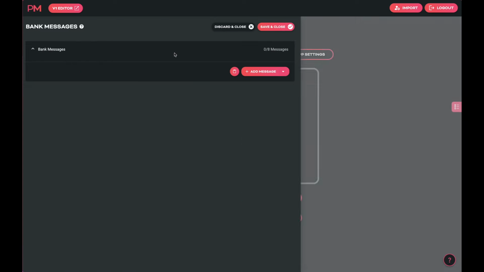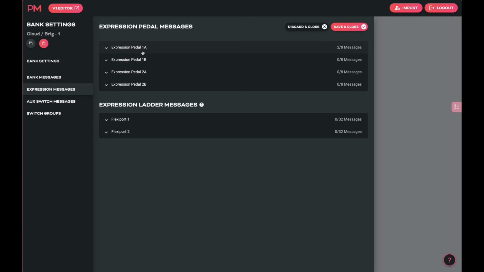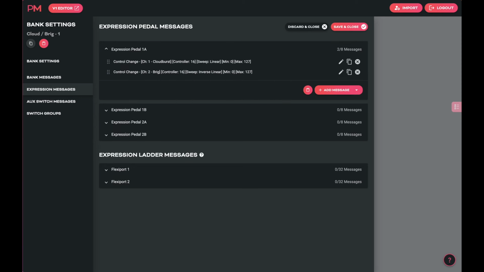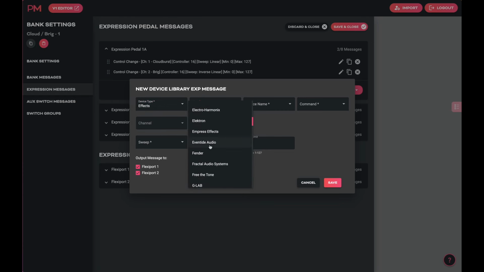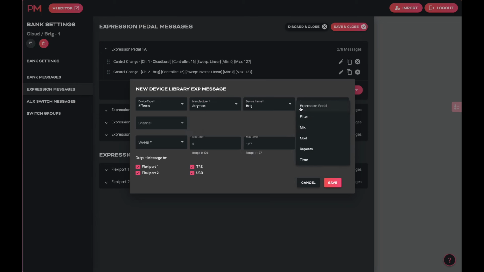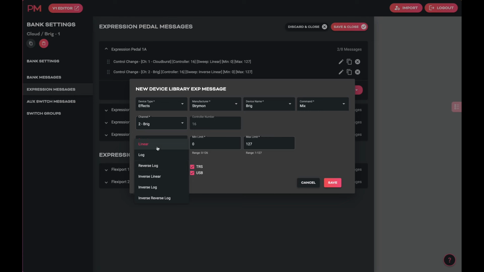Then in the bank settings, we set up our expression messages, and here we have 2 messages, Cloudburst and Brig. And we go into the device library to find those numbers. We go down to Strymon, Brig, mix, and we put that on Brig channel. Do a linear sweep or whichever sweep we like. And we can choose the linear or the inverse linear.